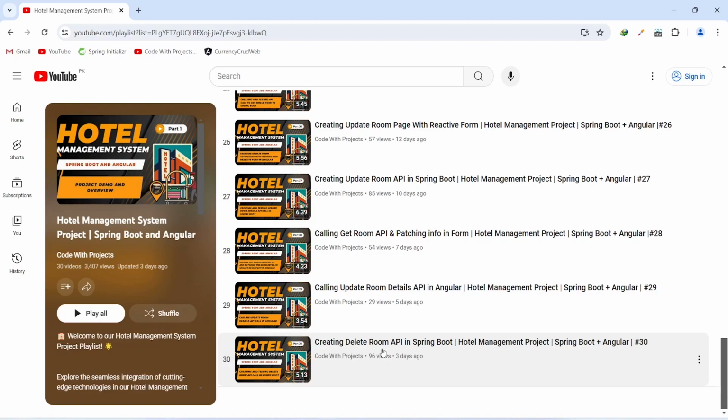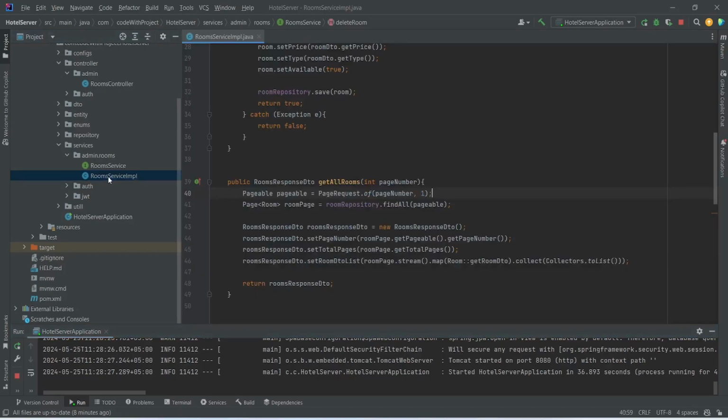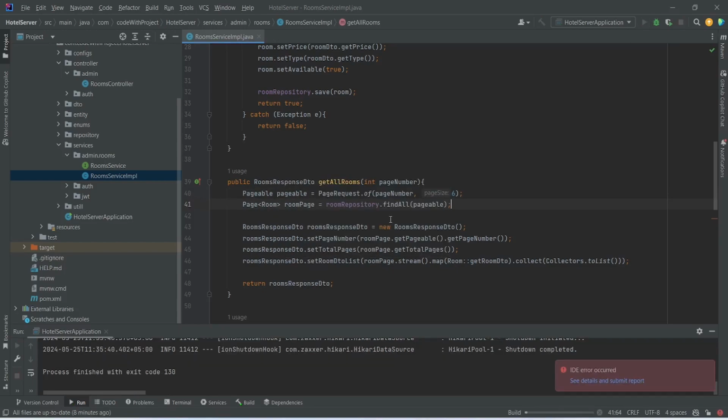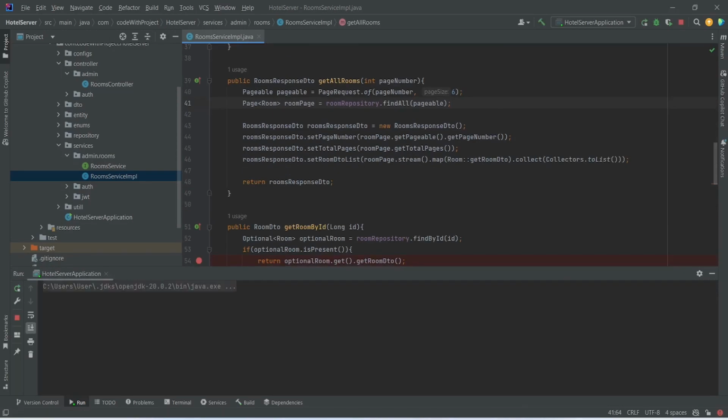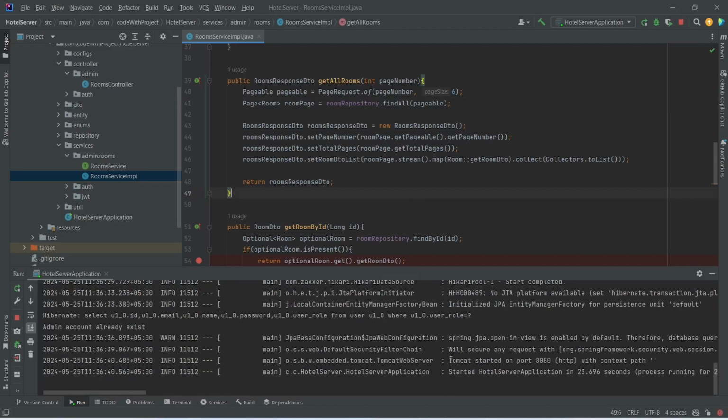So let's get started. First of all, in our Spring Boot application, we need to open rooms service implementation, and in this class we need to open the get all rooms method, and update the page size to 6. And after this, let's rerun our Spring Boot application. And as you can see, our application is up without any errors.